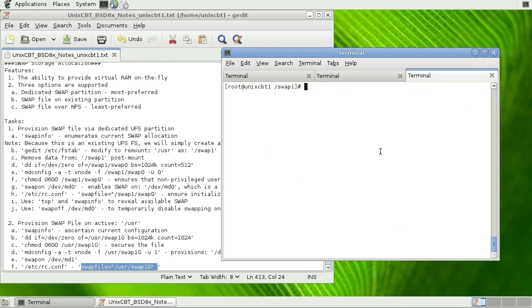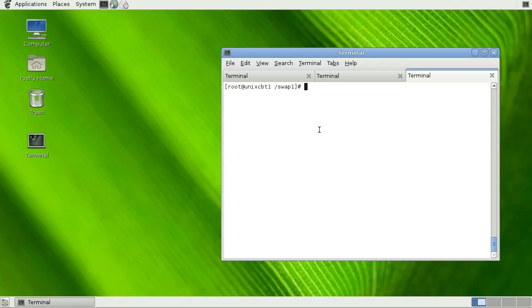Now what we'll do is provision storage. So we'll shut down with an init 0, add more storage, 2 gigs of storage, and then finish by provisioning swap on a dedicated partition.